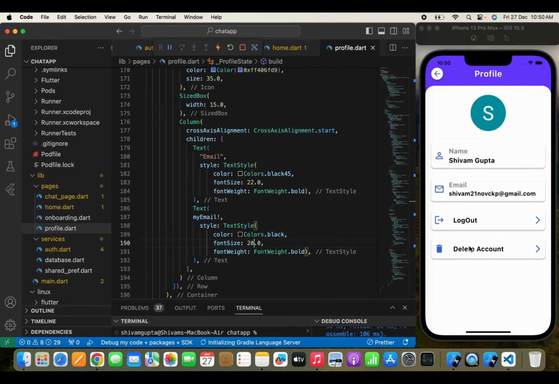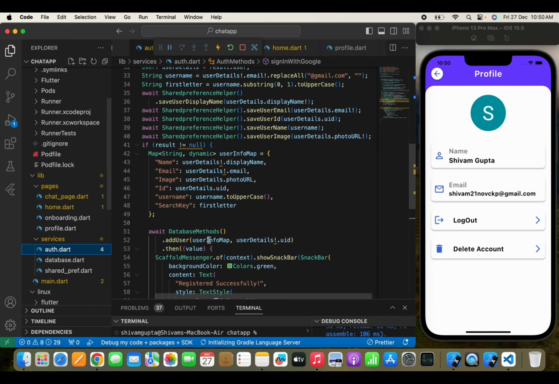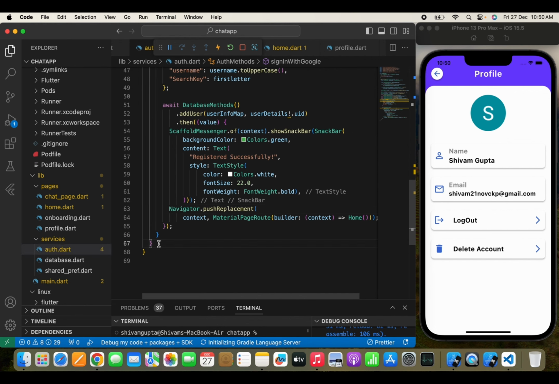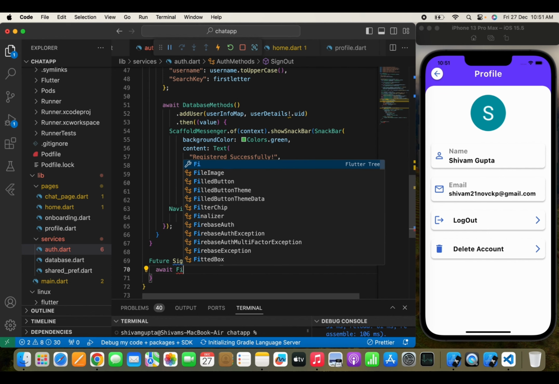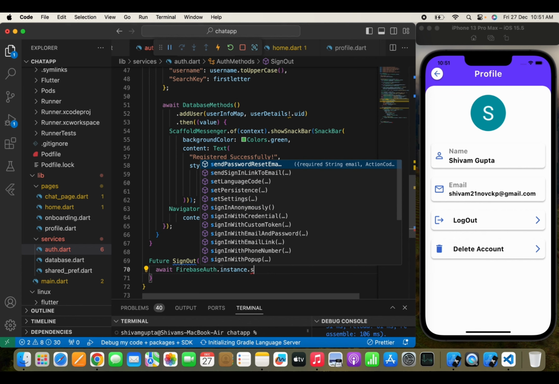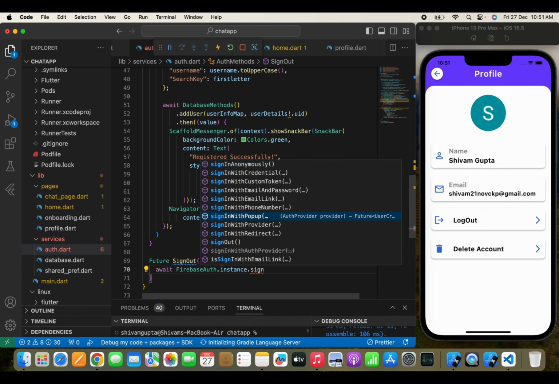Now to execute this, I need to add some of the features or functions in our auth.dart file. So in our auth.dart file, here I will do one thing, I will create one function named signOut. Now here I'll write Future signOut, and here first I will write async, await FirebaseAuth dot instance dot signOut to simply sign out the user.